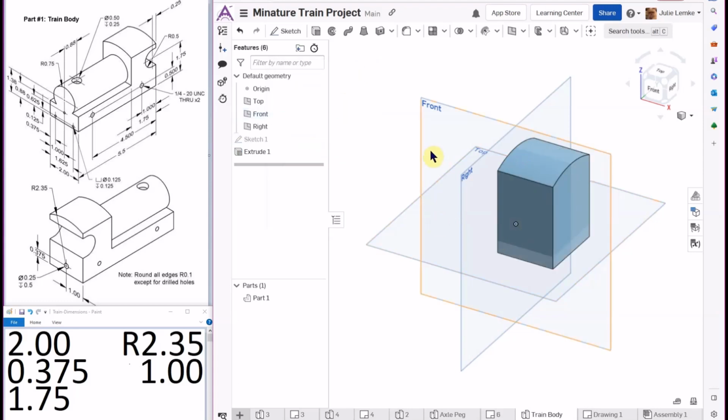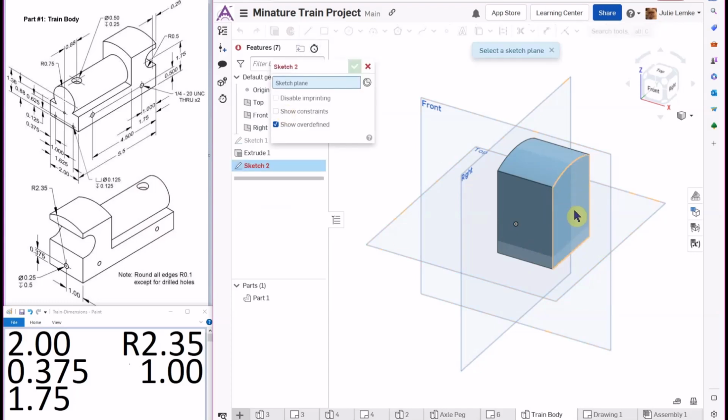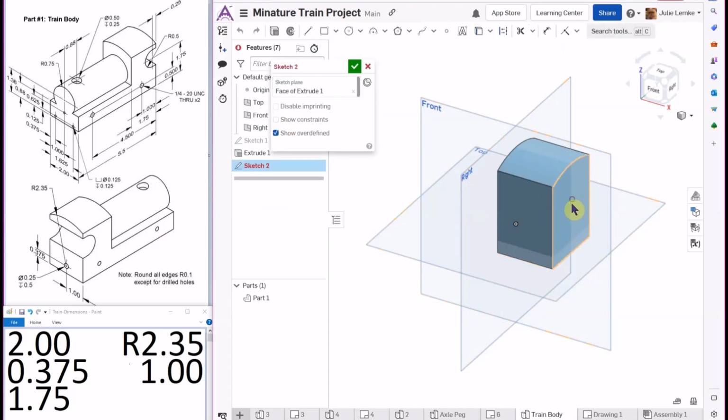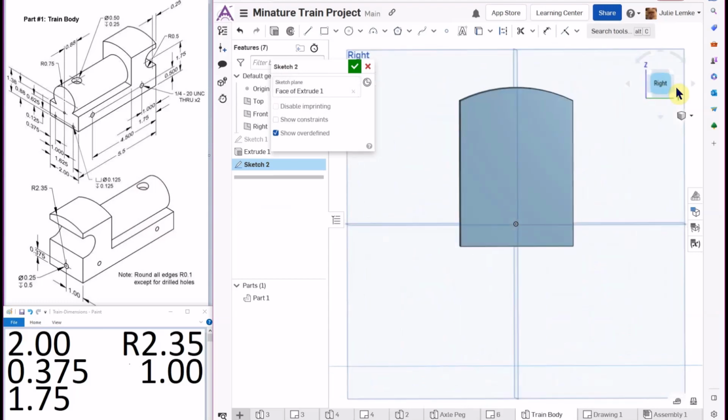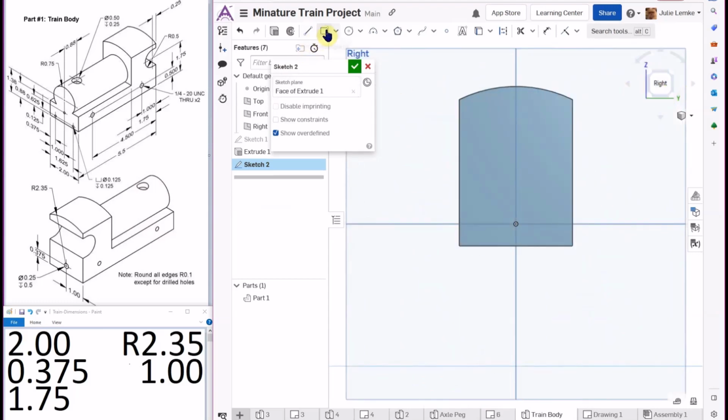All right. So the next thing I'm going to do is draw in this next section so I can get the bulk of the train done. So I'm going to put a sketch and I'm going to put it on this surface right here, not the other one, this one right here. All right, I'm going to click on right. I am now going to click on the corner to corner rectangle. So I'm going to click here and make sure it clips in on the other side. So what I'm drawing in right now is this rectangle right here.